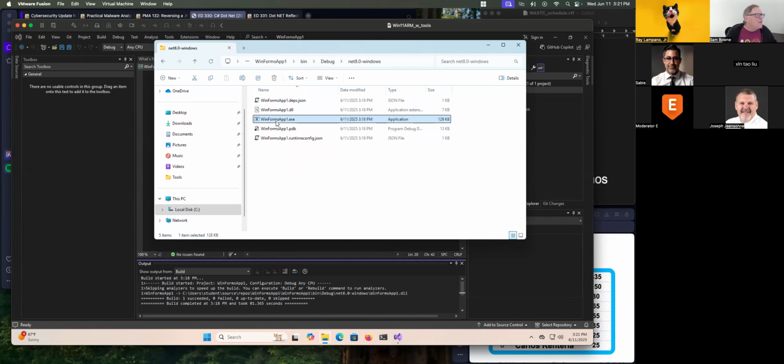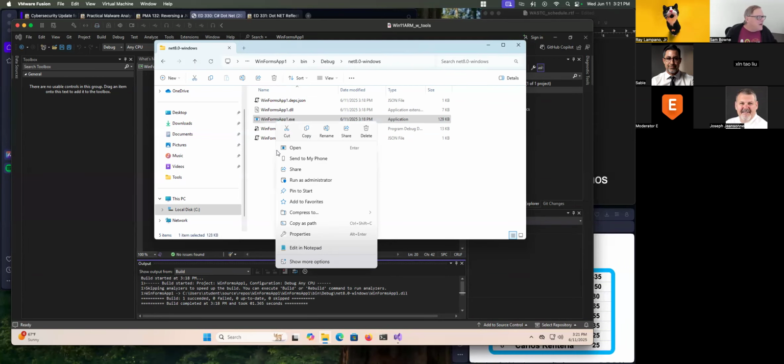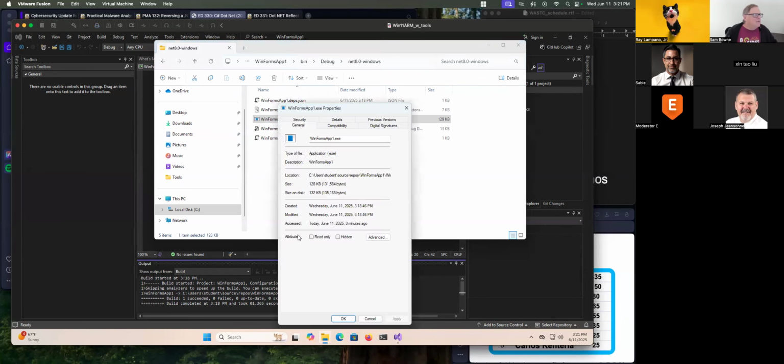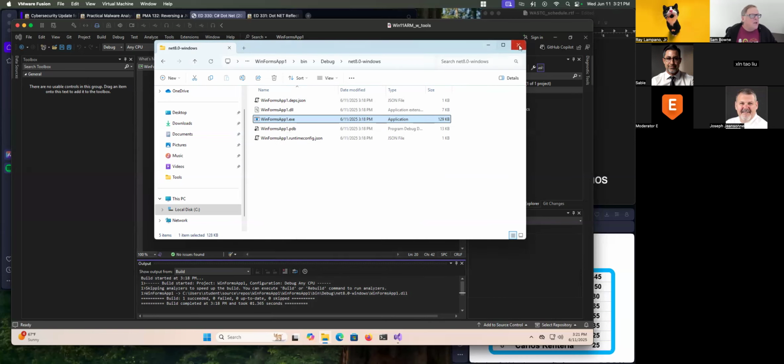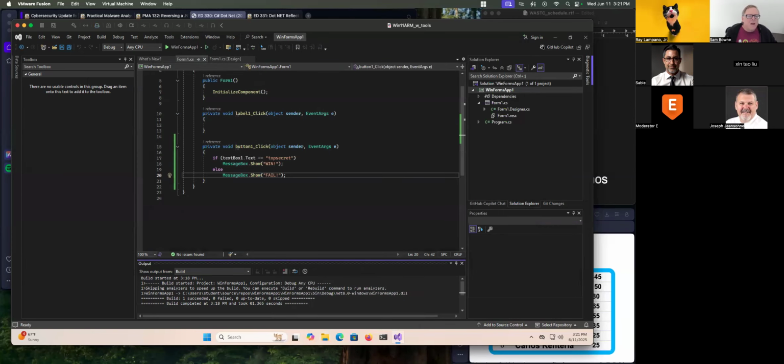So that's the executable, which I can run outside. And if I go into properties, you'll see that it's an application. And if you go to compatibility, it's a Windows on ARM, but it's actually .NET. So anyway, that's how you make a .NET application. And you can see how it's pretty popular. It's easy to handle the GUI and stuff. Looks like using Microsoft Office or other things like it.